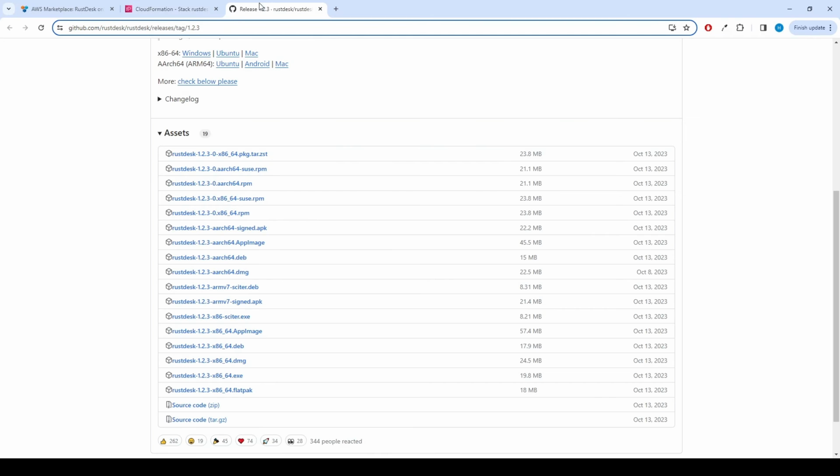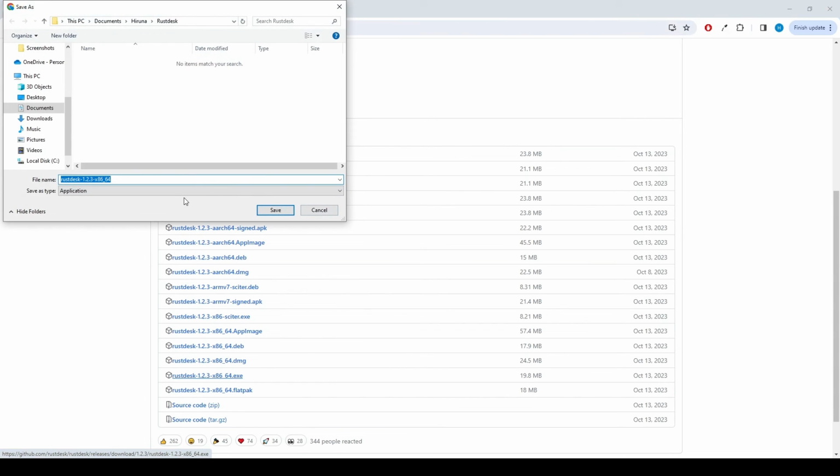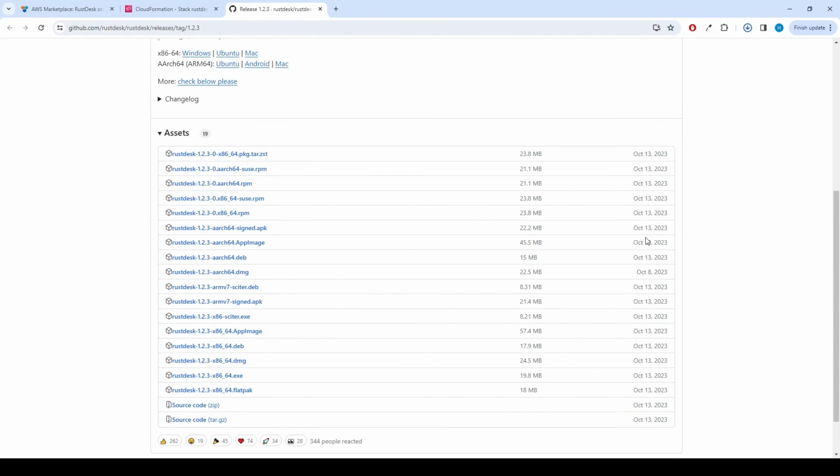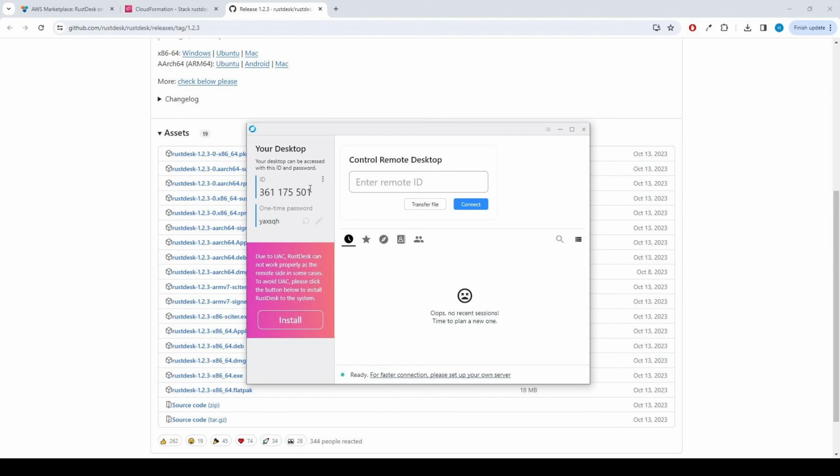Go to the RustDesk download link mentioned in the developer guide. Please download version 1.2.3. Select and download the relevant file for your operating system. We have downloaded the Windows application in this demo. After that, install the application. Some apps can be run as a portable application without installing.